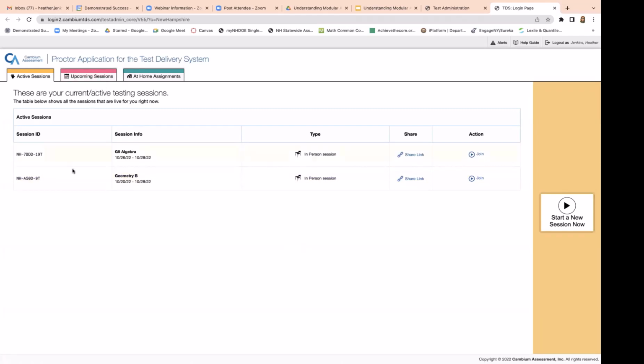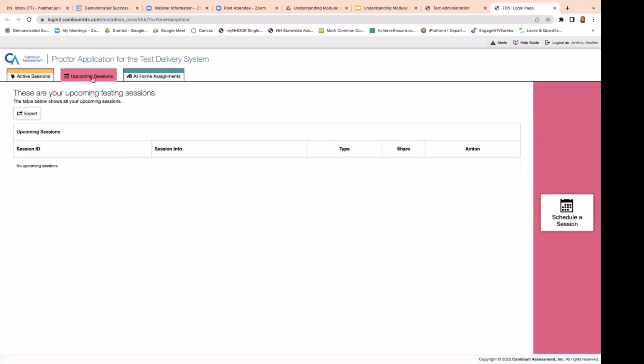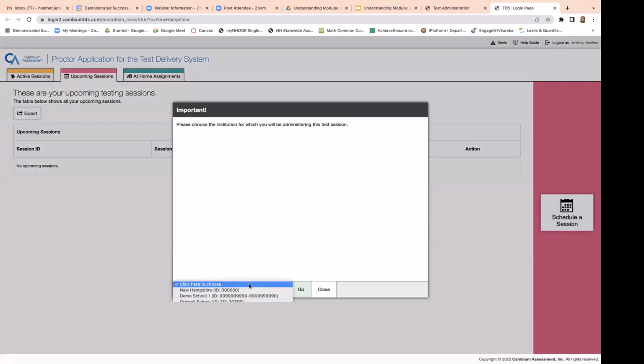The next way that you can administer one of these modular assessments is what's called an upcoming session. These here that you can see that are active sessions were actually upcoming sessions that I created that are still within the date range for the upcoming session. So they move to the active session as soon as they're within that date range. I'll show you here just how to set one up. So you click on the upcoming sessions and you click schedule a session.